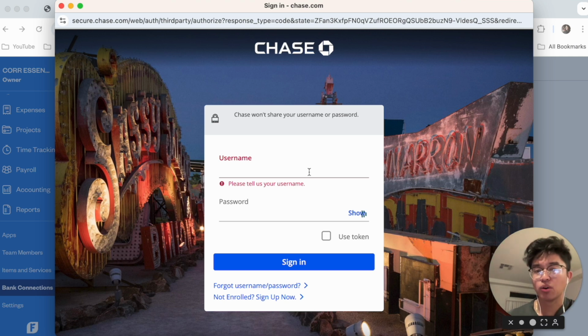So from this point, go ahead and enter your username and then your password. And then once you log on to Chase, you're going to see the option to connect different checkings accounts and different credit cards. So just go ahead and check mark the credit cards and checkings accounts that you want connected onto FreshBooks. And do keep in mind that there is going to be a verification process to allow you to connect your FreshBooks account with Chase.com.